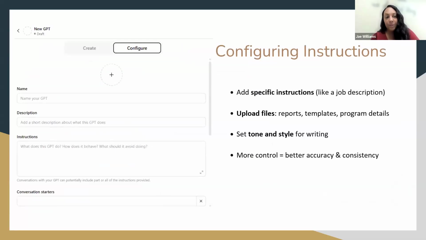So now on the configure tab, that gives you full control over all the little details. So that's where you can write custom instructions. That's where you can upload files and adjust different capabilities like web search or data analysis. So most people, like I said, they start with create, get a foundation built, and then to get more specific, click over on the configure side.